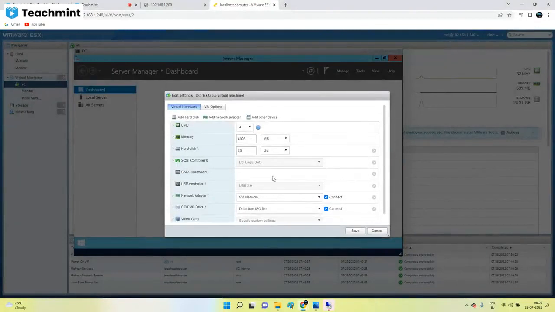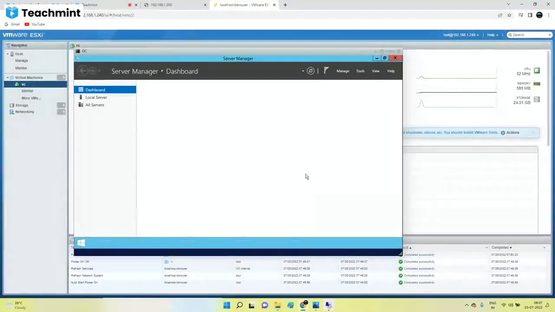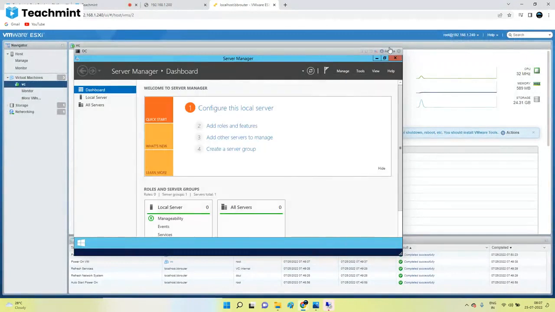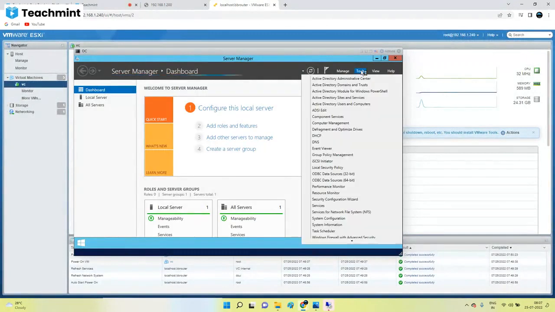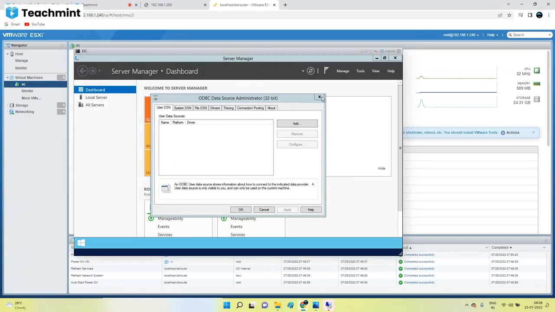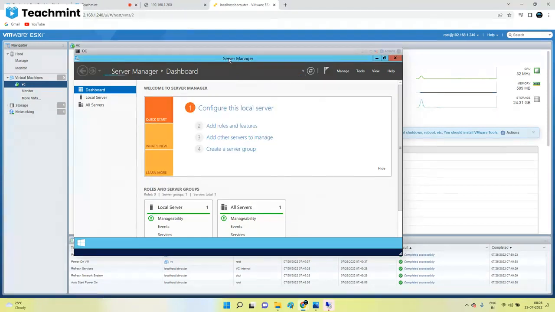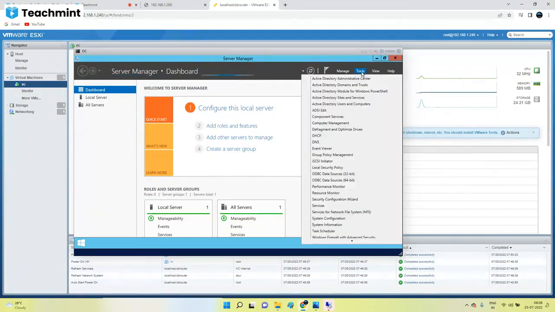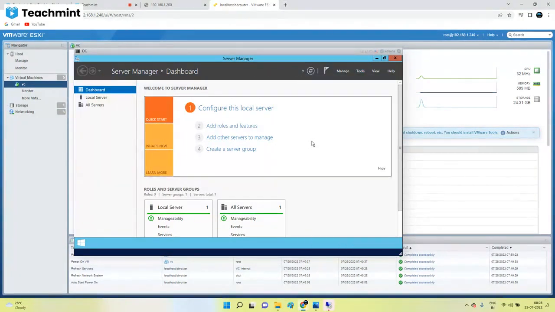For CPU, 4 GB RAM should be fine. Once you log in, by default Server Manager will open. If not, click here and type Server Manager. This wizard will open. From here, go to Tools. Here you can see an option called DNS. If the DNS feature is installed, then only it will display here. So we have installed the DNS feature here. Select DNS.